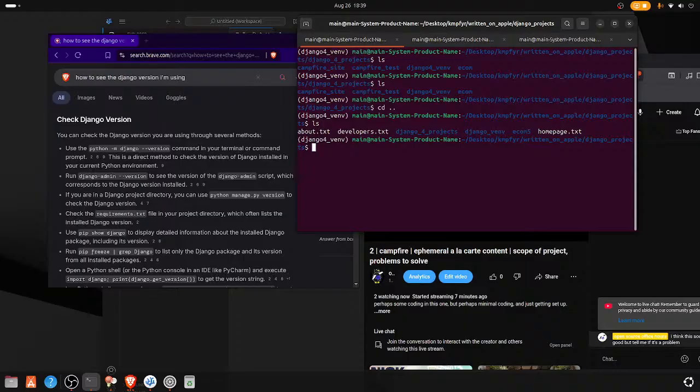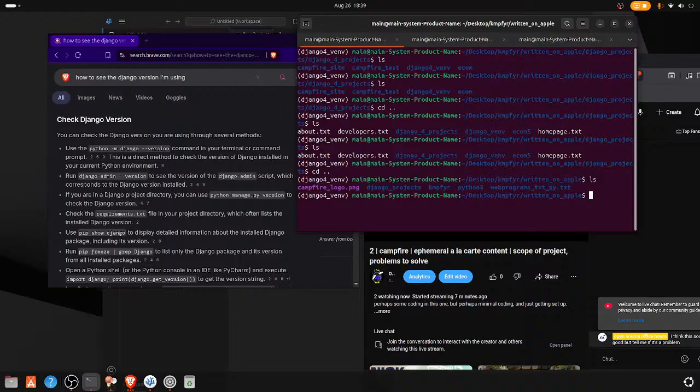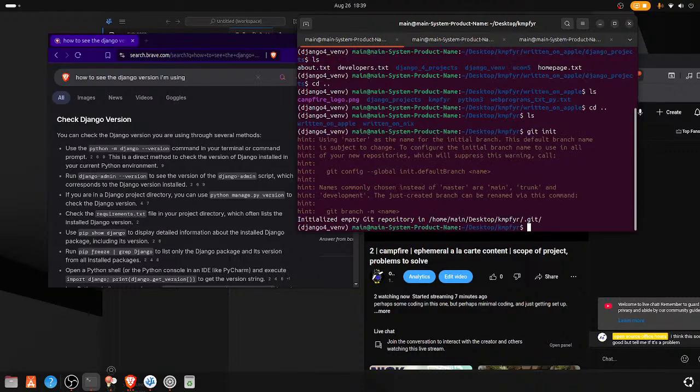All right, I'm just deciding where this is, written on Apple. Let's track the whole thing. All right, so git init, that's going to make a Git project.